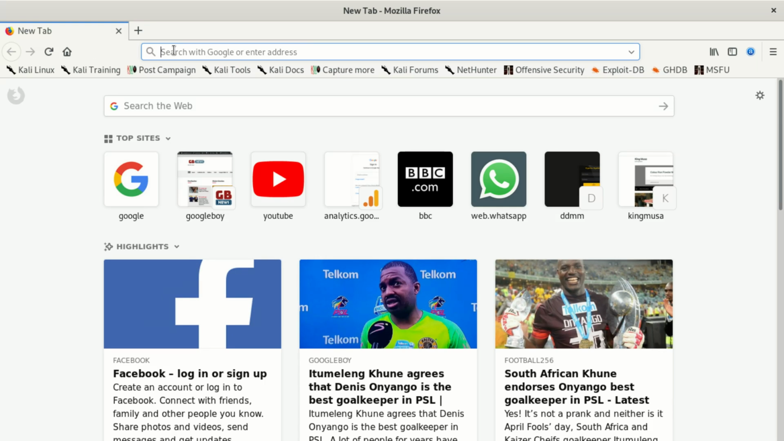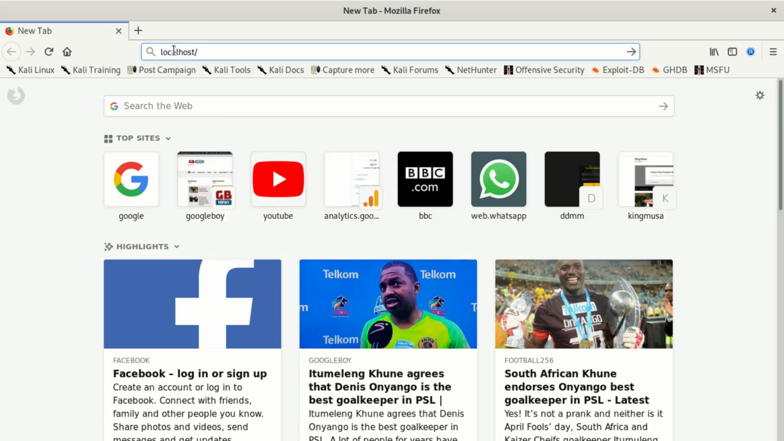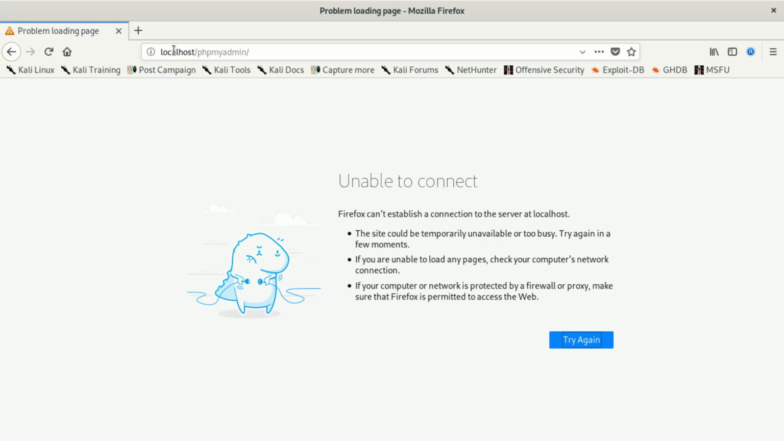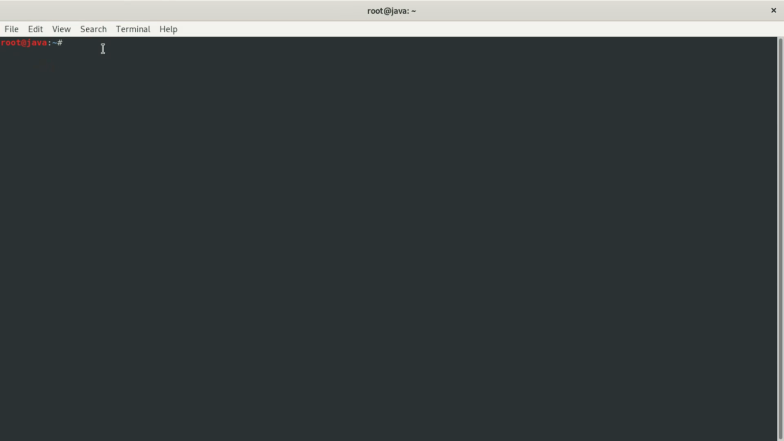So what you do, go to localhost. After localhost, you type in phpMyAdmin. Okay, here you're unable to connect. So what you're going to do, first go to your terminal and start the services. You say service apache2 start.